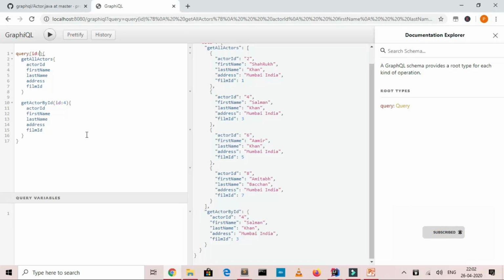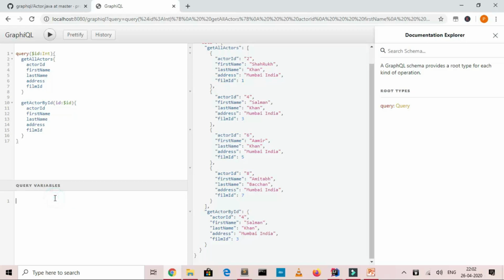So I say id, its type is integer, and it has to be specified with the $ sign, and here I say id. Now this is getting passed, we need to pass it somewhere, so we'll see from the query params I say id and its value will be 4. Okay, now exactly the same response that we got, we should get it back again. So this is a parameterization of your query. We are getting the same thing.